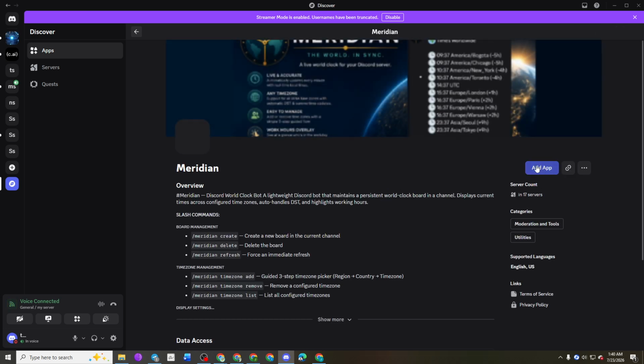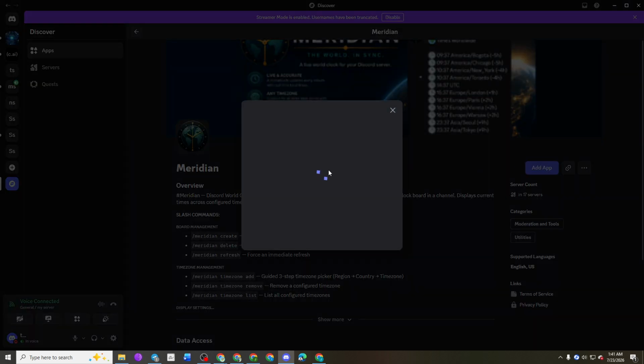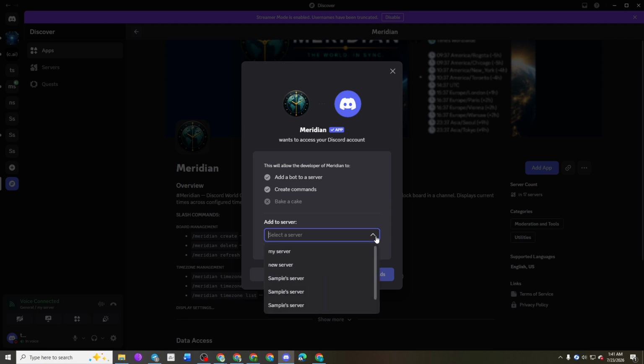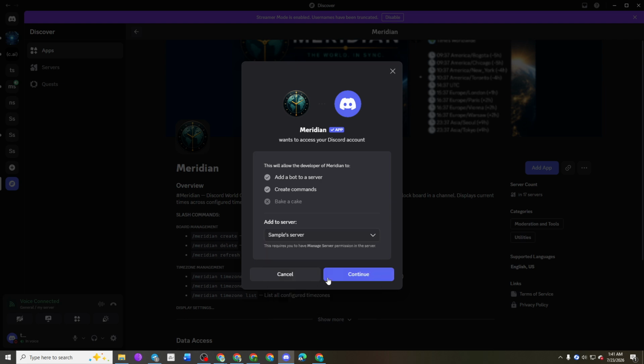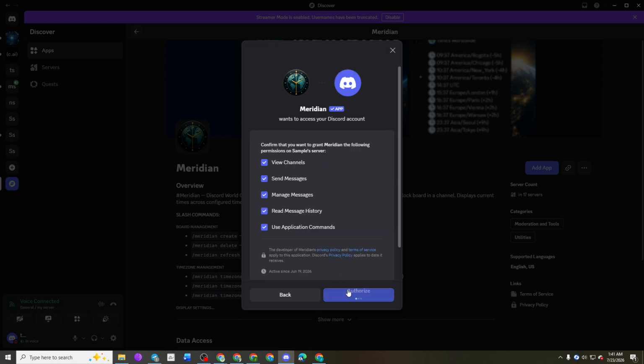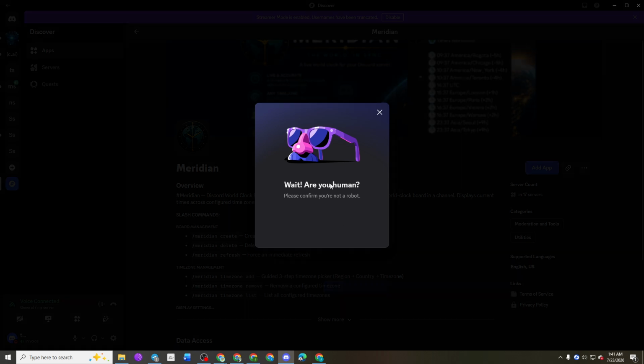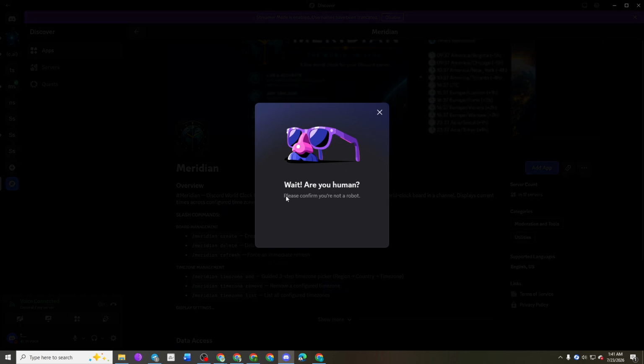Discord will ask you to choose the server where you'd like to add the app. Select your server from the list. Click Continue, review the requested permissions, and then click Authorize. If prompted, complete the verification process to confirm that you're a real person. Once the app has been added successfully, return to your Discord server.